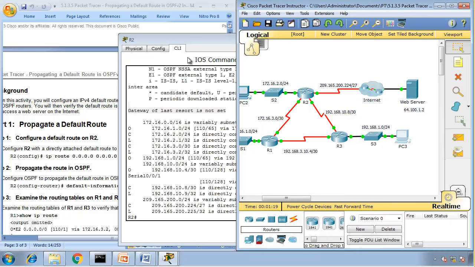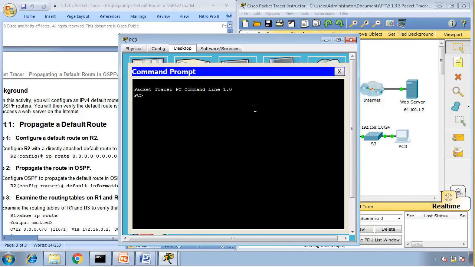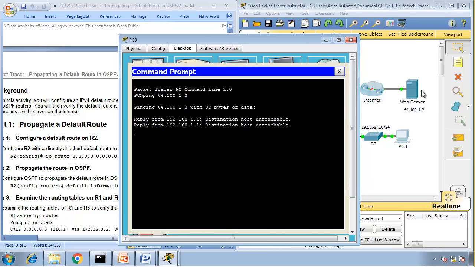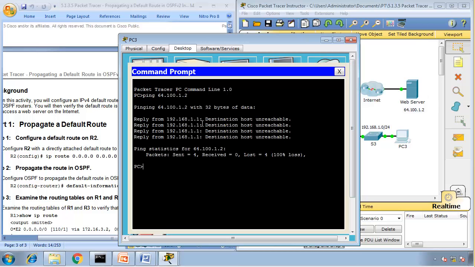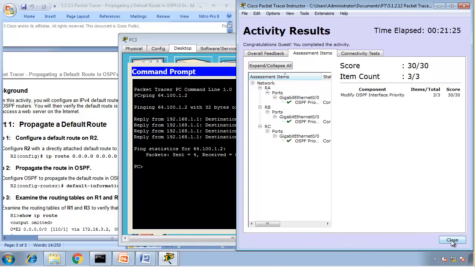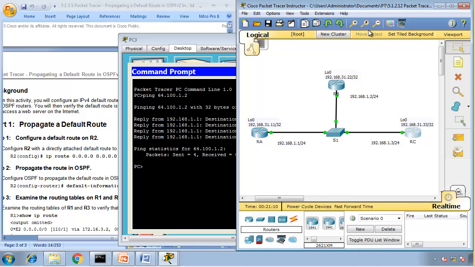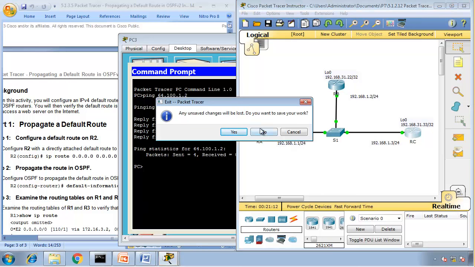So if I go to this PC and try it, I'll go to desktop and command prompt, and say ping 64.100.1.2, that's the web server, and my gateway is telling me destination host is unreachable, which means I really don't know how to get there. Okay, so I'll go to router 2. Let me just stop the other activity that we completed. This one we've completed, so we can stop this, close it. No, I don't want to save it.